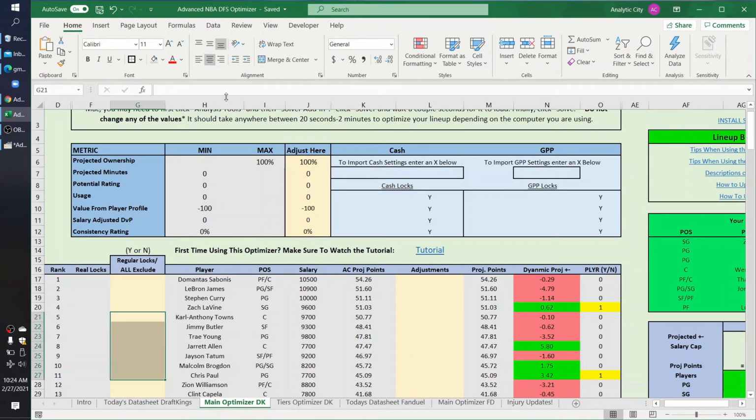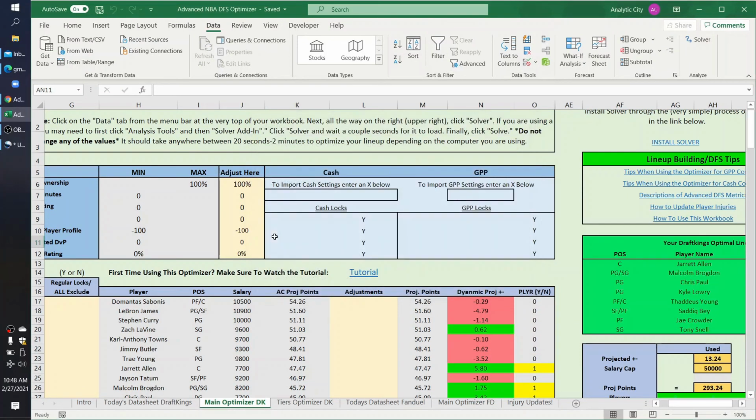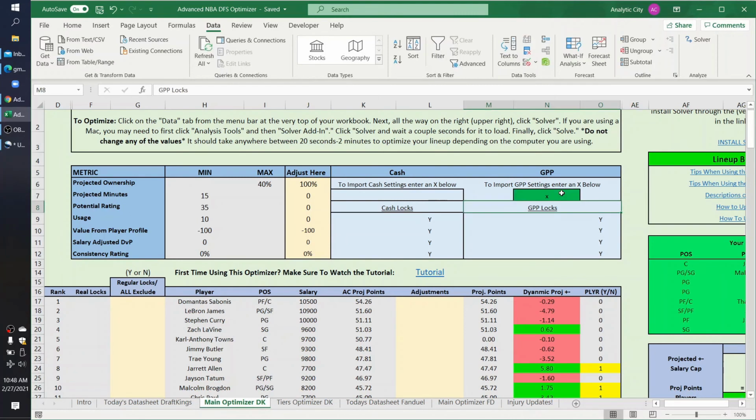everything and optimizing my lineup. And so once I've done that, I like to use the lineup generated as building blocks for my GPP lineup building. So you can see that right away, the pure optimal lineup, if you will, is projected for a total ownership percentage of 76% and a total point total of 293.2 points.